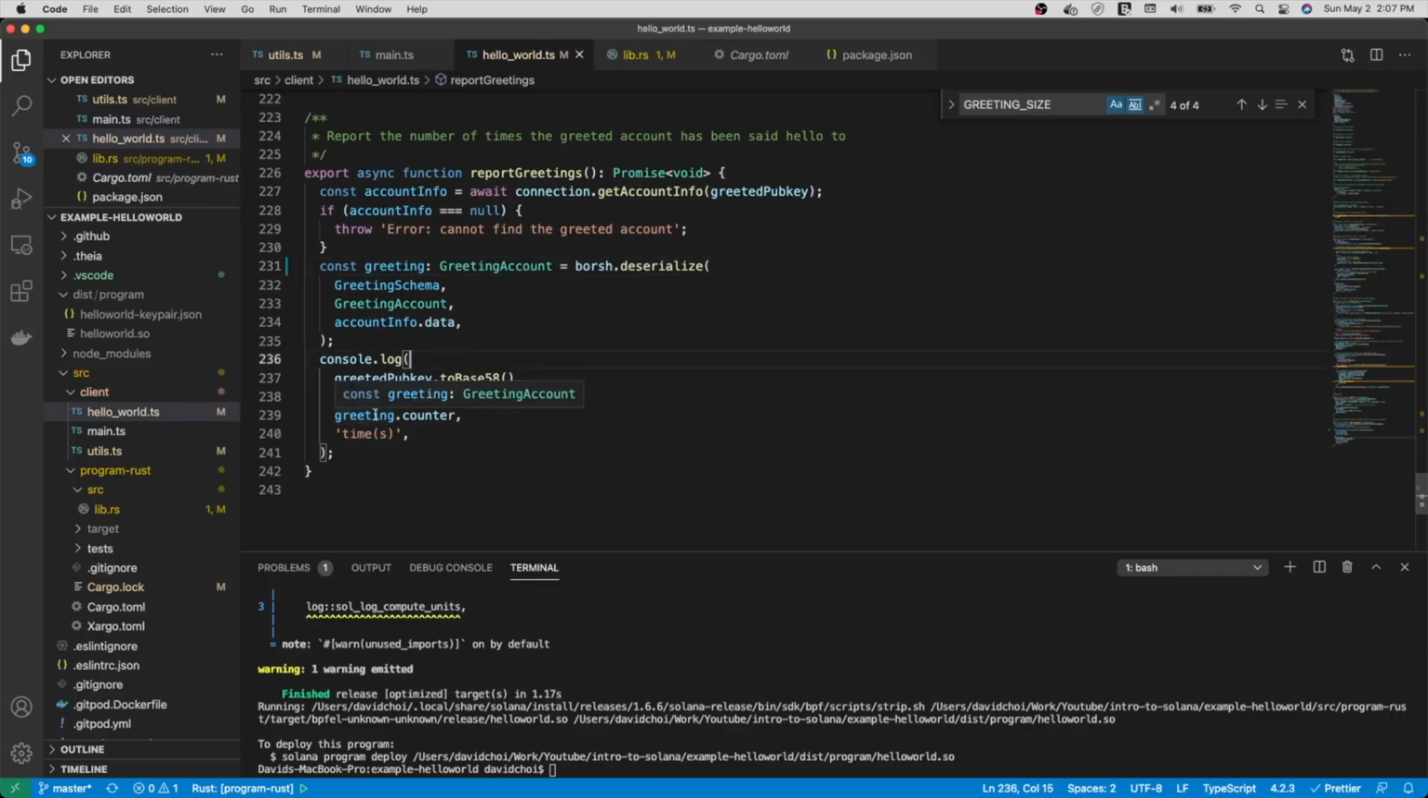So now we have an actual greeting account object instance. So we can have statically typed members, right? And know what this is supposed to be, and console.log it.